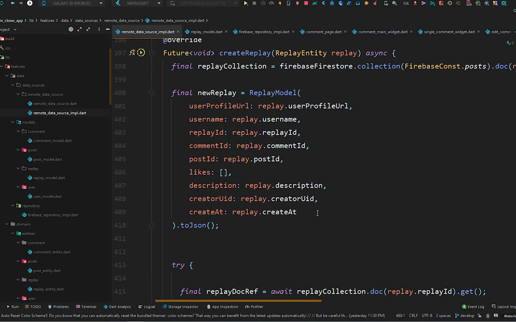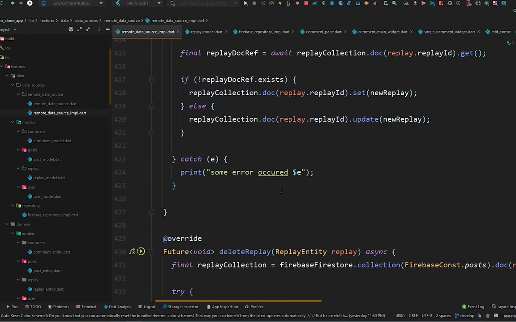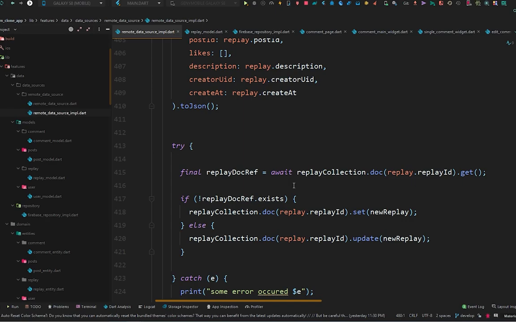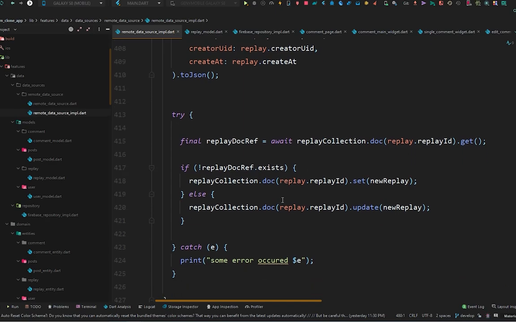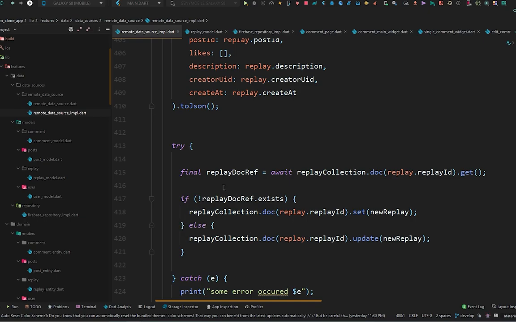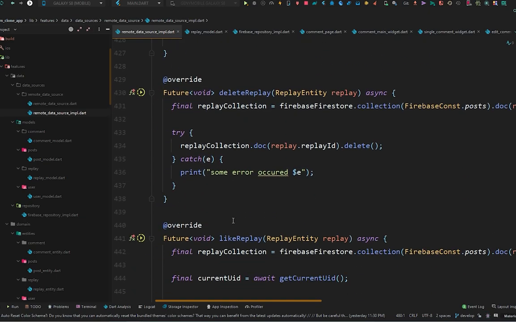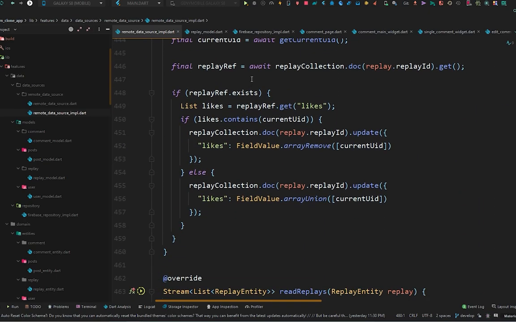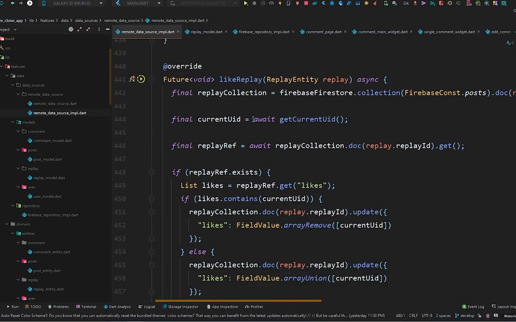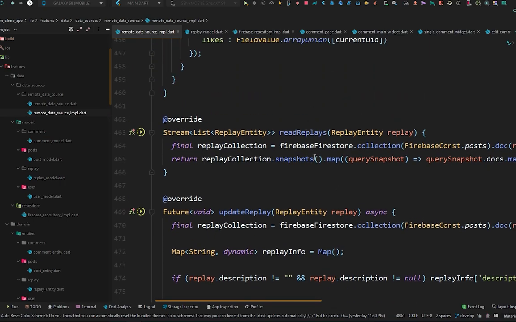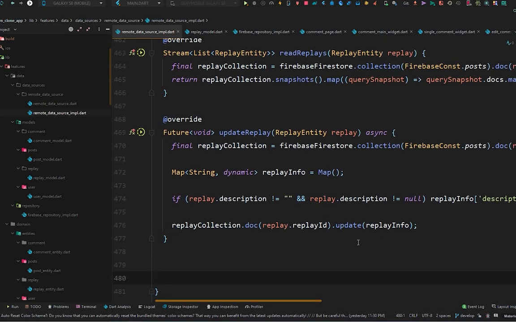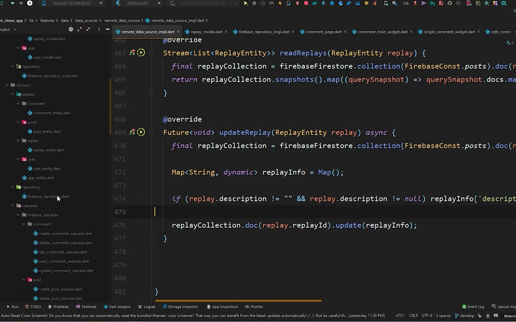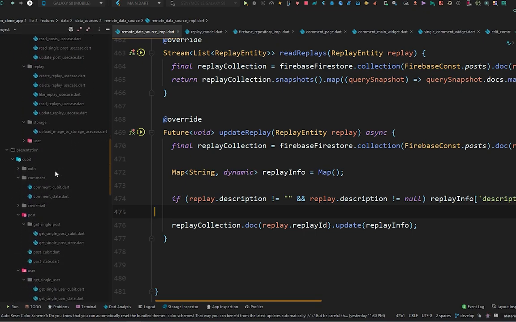And there's a new reply model. We are accessing the data from the reply entity and trying to get the document reference. If it does not exist, create it. If it exists, update it. So that's it. Here we are deleting it, and the like scenario is the same as we had for the comment and the post, and reading is also the same, and update simply updates the description. So in this video what we are going to do is to create the Cubit for the reply.